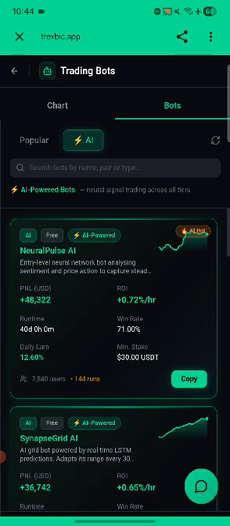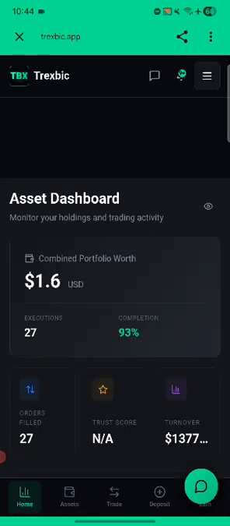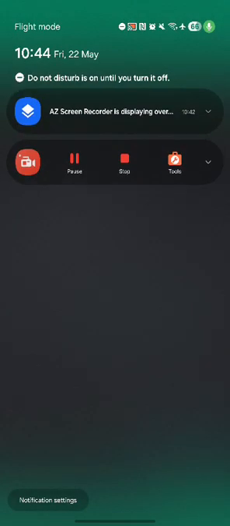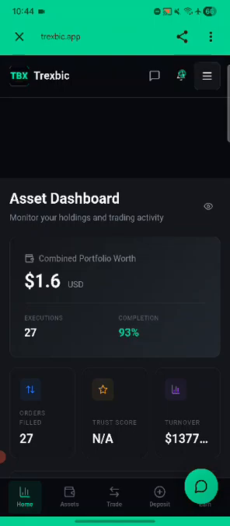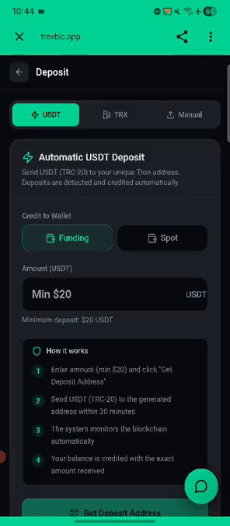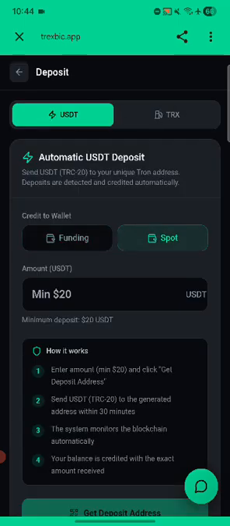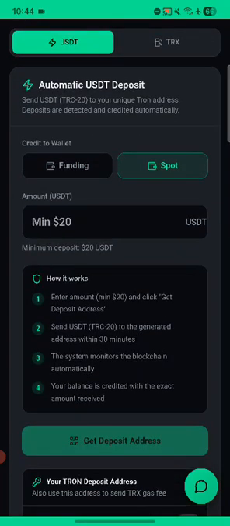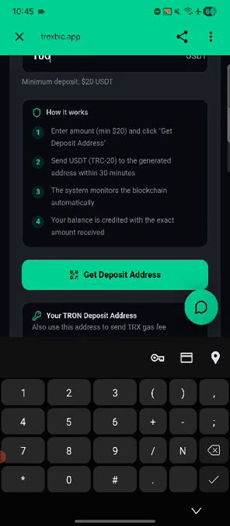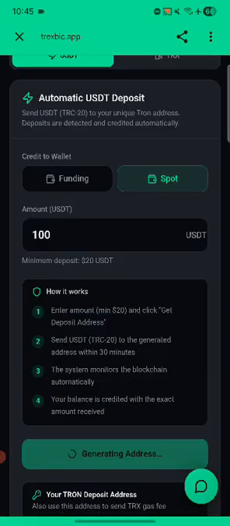Since I don't have enough balance to trade with on my account, what I'll do is go to crypto wallet deposit, and I'm going to deposit on spot wallet. Remember guys, to deposit on spot wallet, and I will put the amount, let me trade with 100 USDT, for example, just for educational purposes only. And then I'll click on get the address.